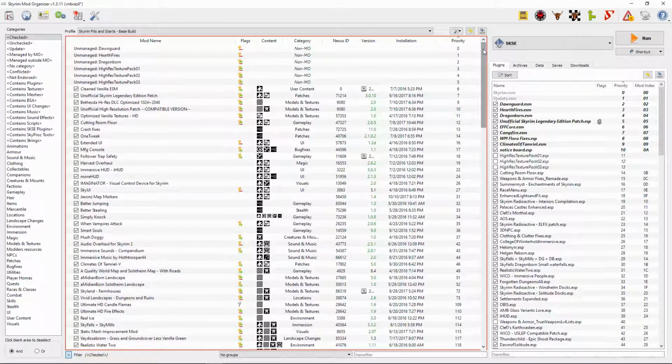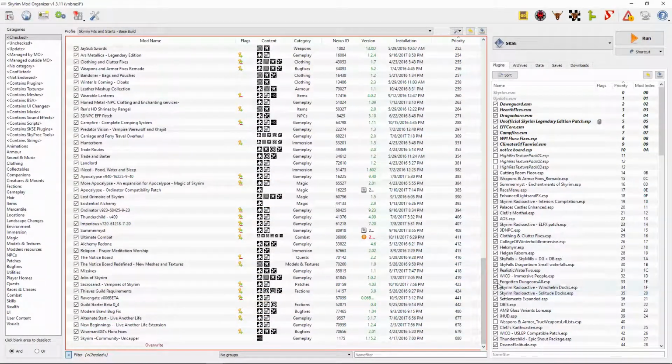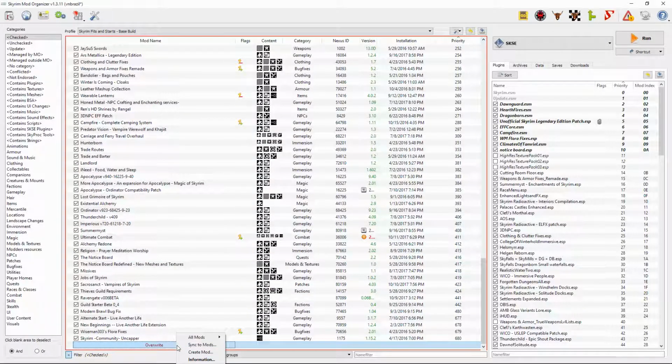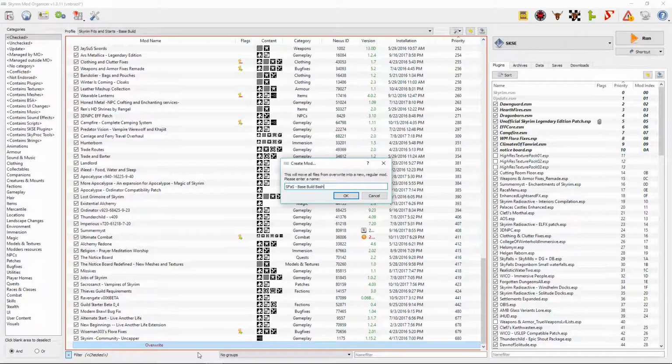What have I not done yet that Mod Organizer allows me to do? And that is to take this bashed patch that I just made, which Mod Organizer as a whole doesn't quite know what to do with, and make this bash patch work just for this profile. And I do that by checking my overwrite, and there's the bashed patch with a couple of little directories that Wrye Bash creates. I right click on overwrite, choose create mod, and then I give it a name. So I'm going to just call it SFaS hyphen base build bash.